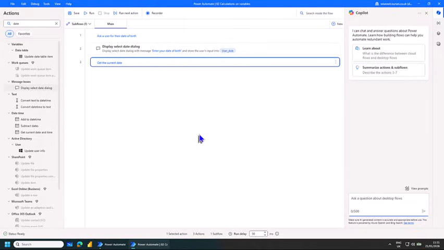So now I need to get today's date or the current date for whenever this particular flow is being run so that I can subtract their date of birth from today's date. And luckily enough, because we've just done a search for any actions with the word date in them, I can see in my actions pane under the date time section, there's an option to get the current date and time. So I'll drag this action into my flow after the comment.